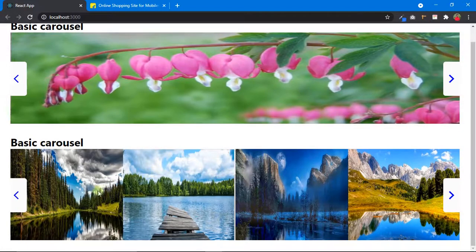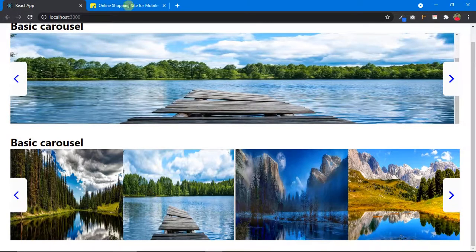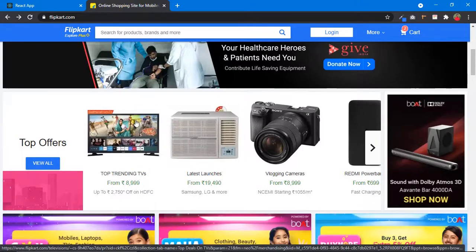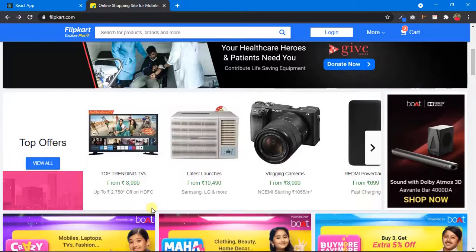But we don't want to show only this image, right? Okay, what do I mean by that? See, if you come back to the Flipkart website and look at this carousel, see here we have a product image and we also have a small description regarding it, right?